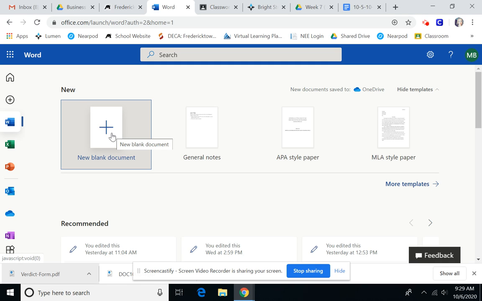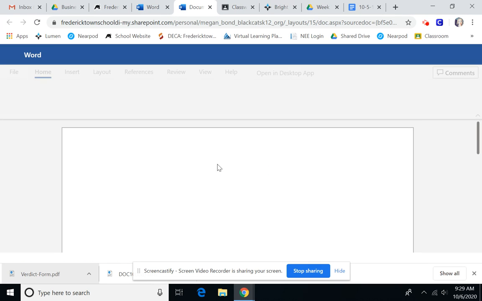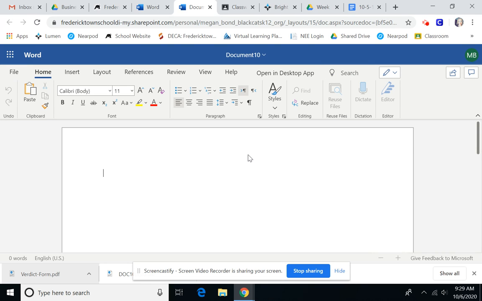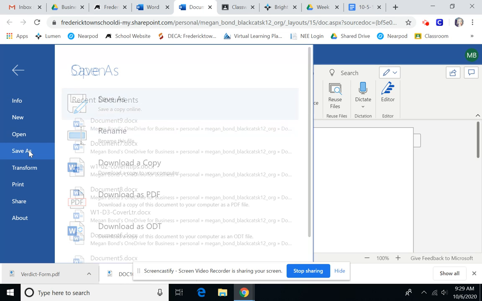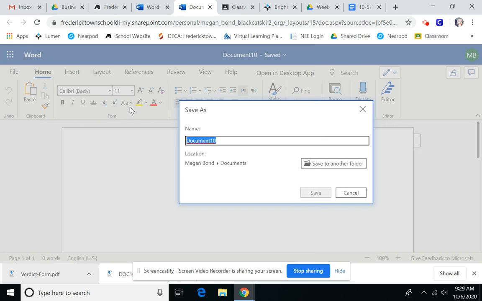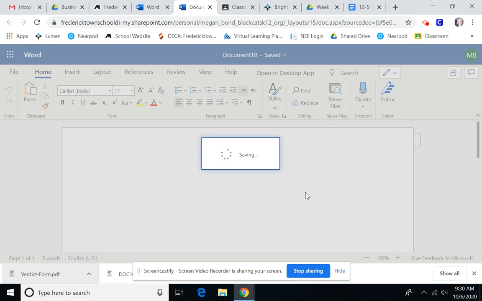And it says that you're going to go to File New, but in this case, you're not doing this on a regular desktop computer more than likely. So you're going to click on New Blank Document. That's what it wants you to do in number 2 anyway. When you get this open, you should see something similar. Then you're going to go to File, Save As, Save a Copy Online, and you're going to name it what it says to name it in number 4, which is W1-D2-cover letter tips.